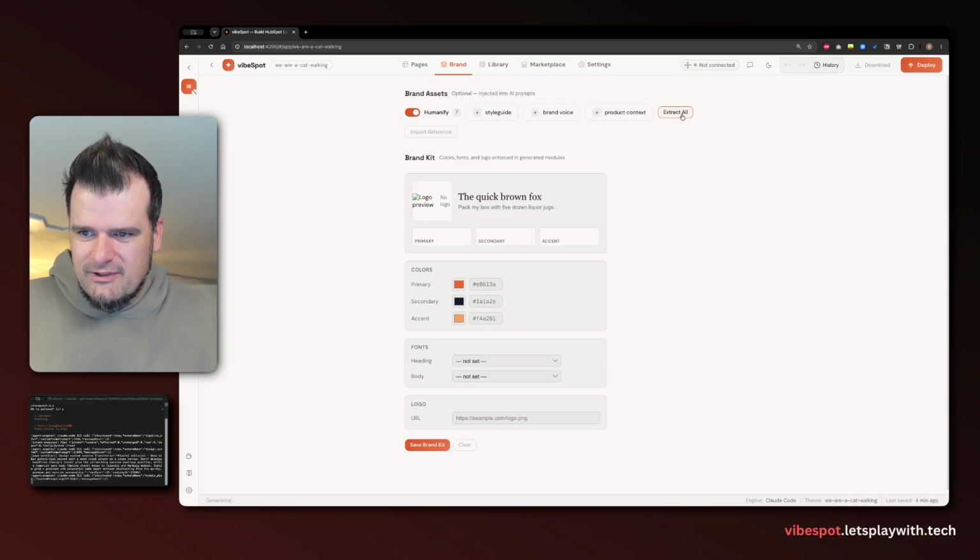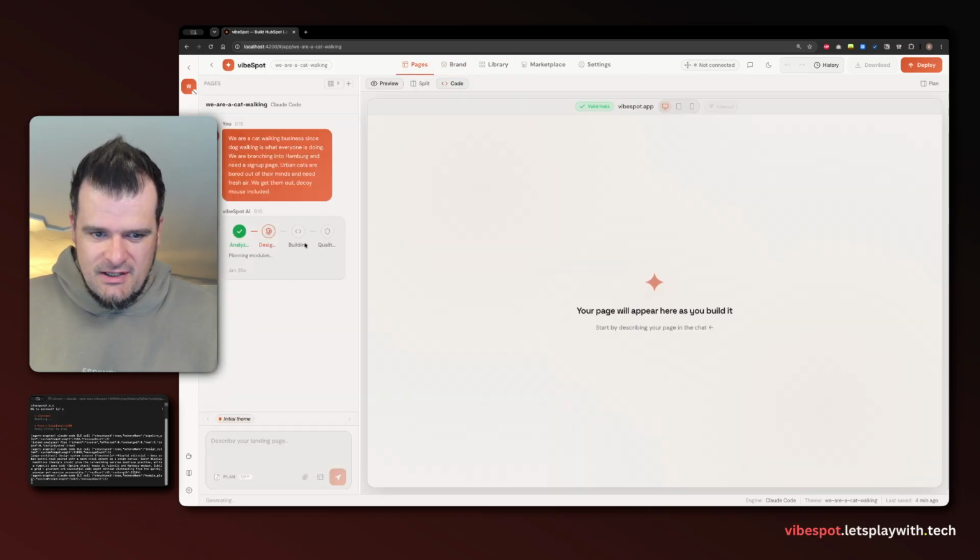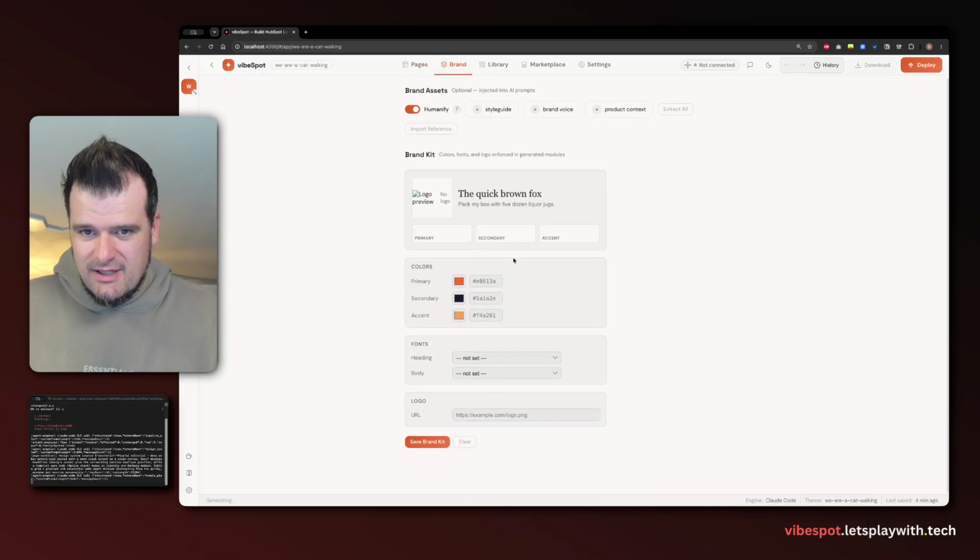We also have this extract button. So if you're running a demo for a customer, for example, or I run a lot of demos, you can just extract all of this stuff, style guide, brand voice, product context, from the first generation that you've made. So this automatically populates then with all of the information coming from this page that has been built here. So that's the brand tab.